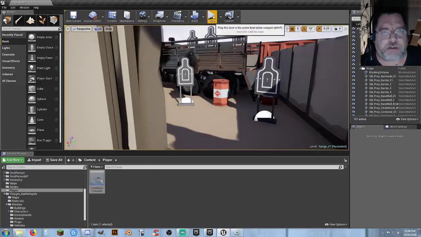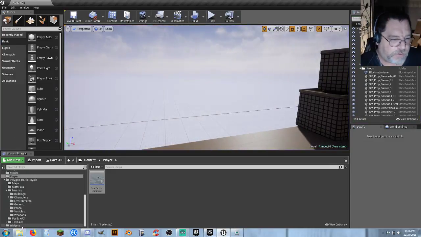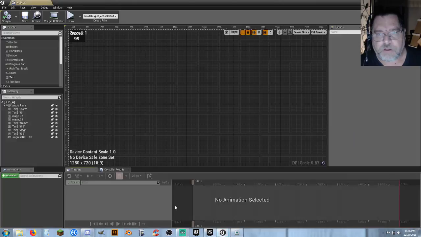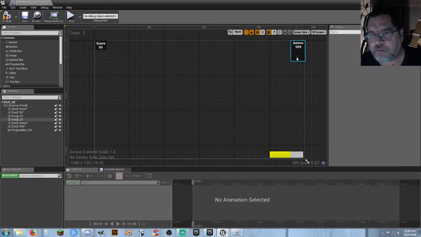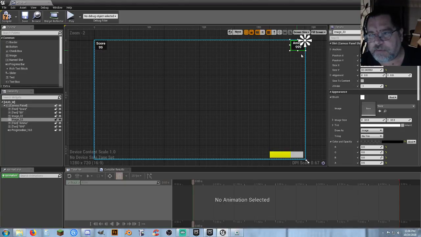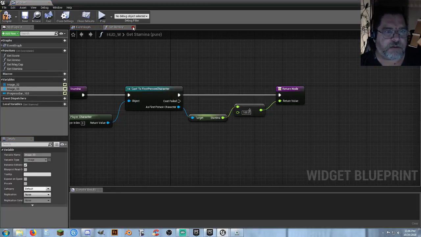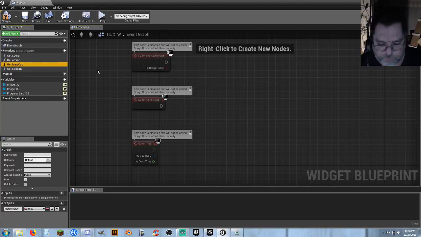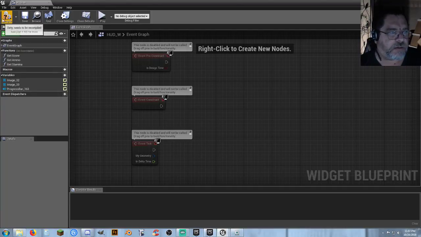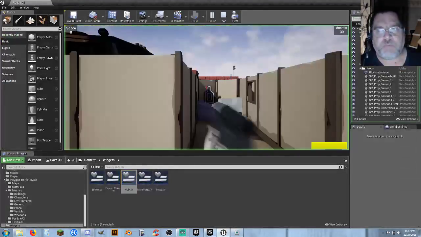So now let's go back in here, and if we hit play, we can actually go into our widget, and HUD widget, and we're gonna delete you, make that a little bit smaller, and we can go into our designer graph, and we'll leave our stamina bar in there for now. We can get rid of our get mag capacity, delete that, compile, save, and now we hit play, we just have our ammo.